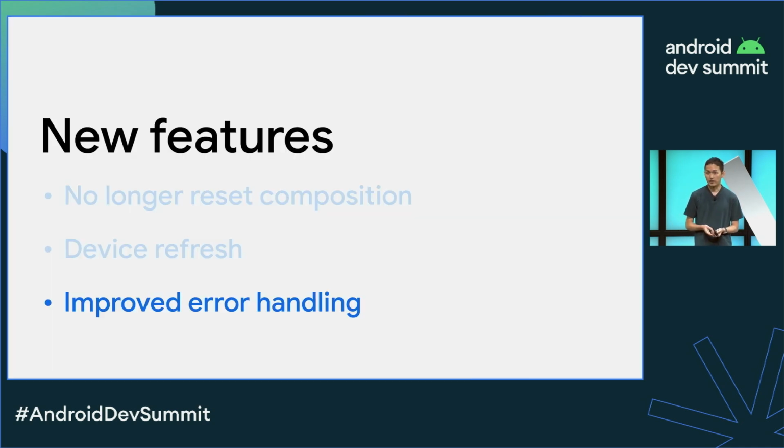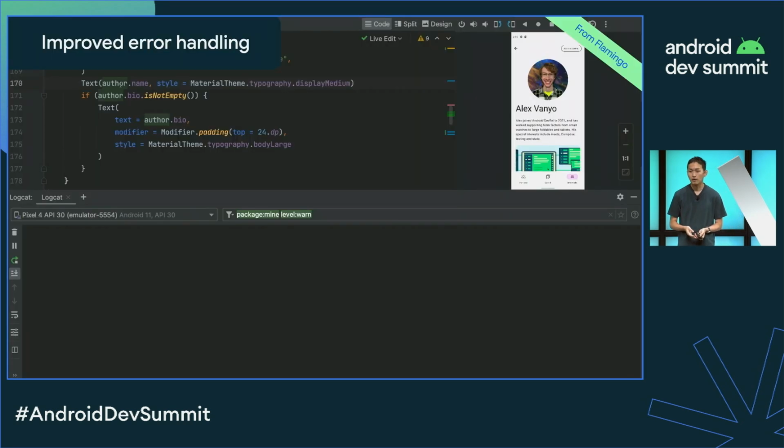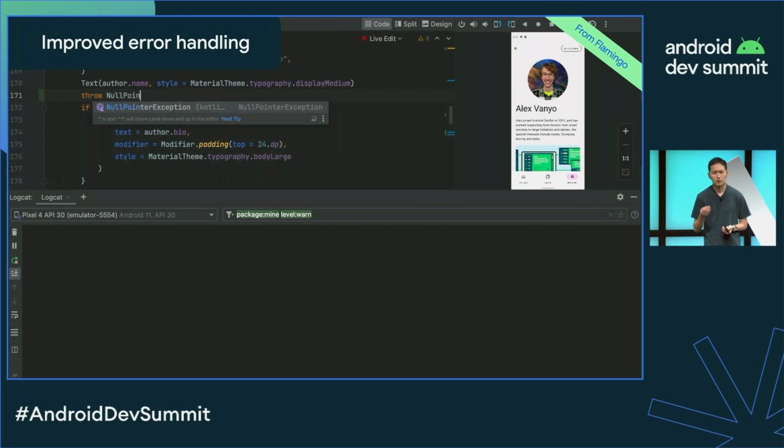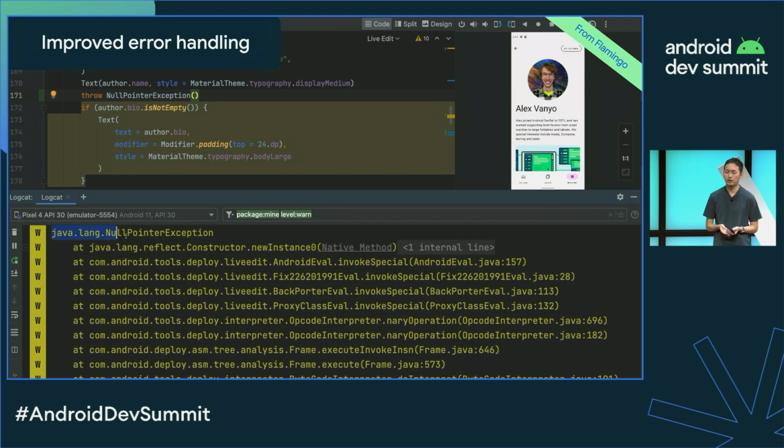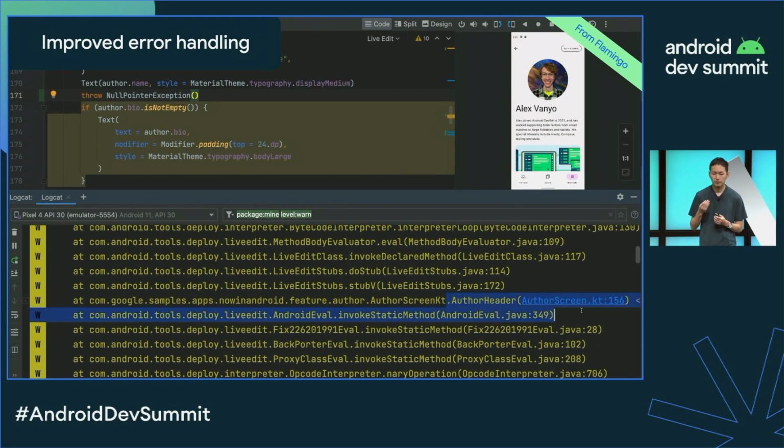The last one is about error handling. Previously, Live Edit would pause when there was an unexpected error, but it didn't tell you what part of the code caused the error. Starting from Flamingo, Live Edit shows the path to the stack trace, allowing you to navigate to where the code error happened. The screen capture is a sneak peek of the feature. The experience will be improved while incorporating your feedback in the Canary channel.